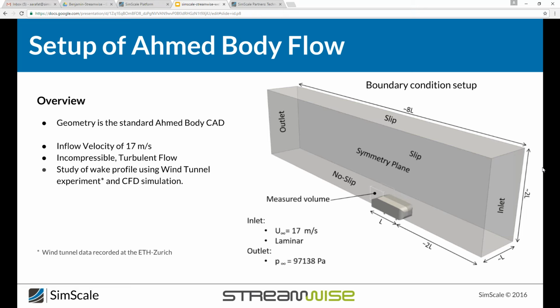data with the experiment. In terms of the setup numerically, we have a large domain around the body, so we only take half of the body and use a symmetry condition. We have an inlet at the front and a pressure outlet at the back. The side walls are then taken as a slip condition. Just to make a note here, the wind tunnel data that will be shown is acquired from ETH Zurich by streamwise.